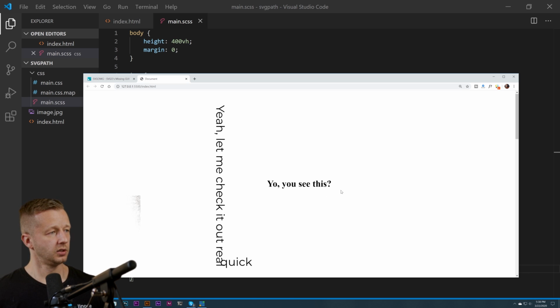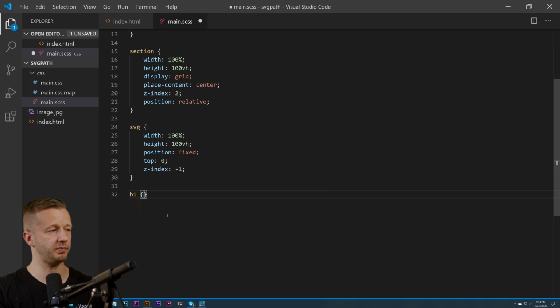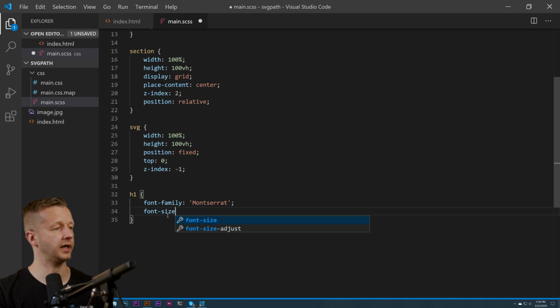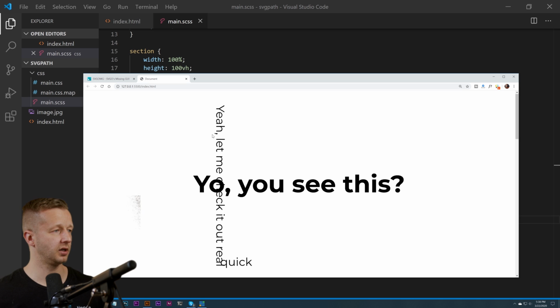Okay, we're getting somewhere. All right, next up, let's take our H1 element, make those beefier in a sense. So we're going to say font family is Montserrat. We're going to do font size of 4 EM units, and opacity will be 0. All right, actually, let's go ahead and take opacity 0 off for a second, just so we can see. All right, there we go.